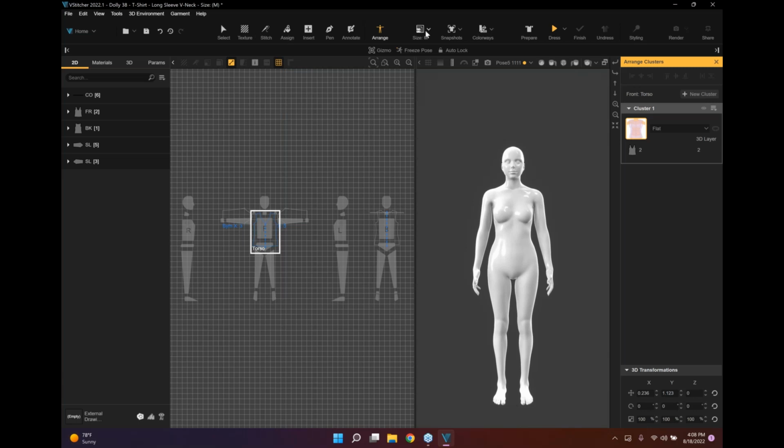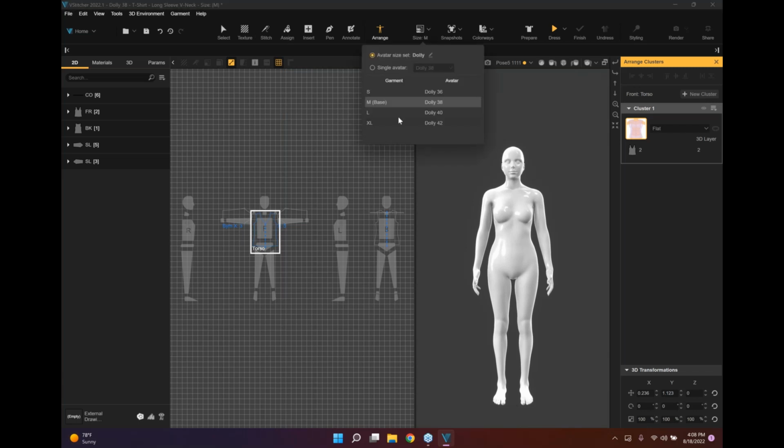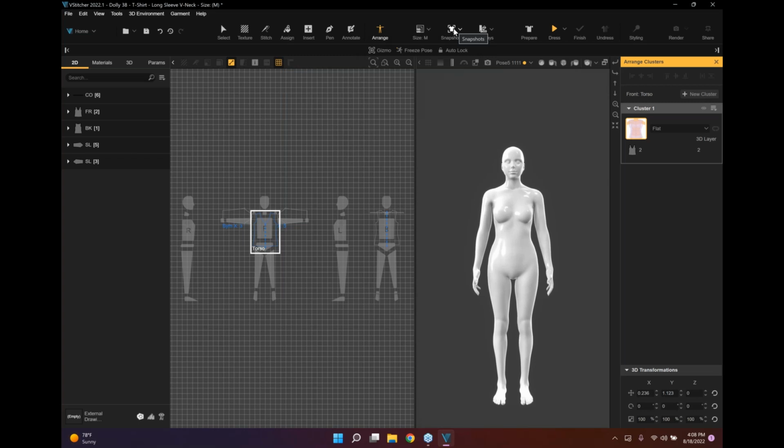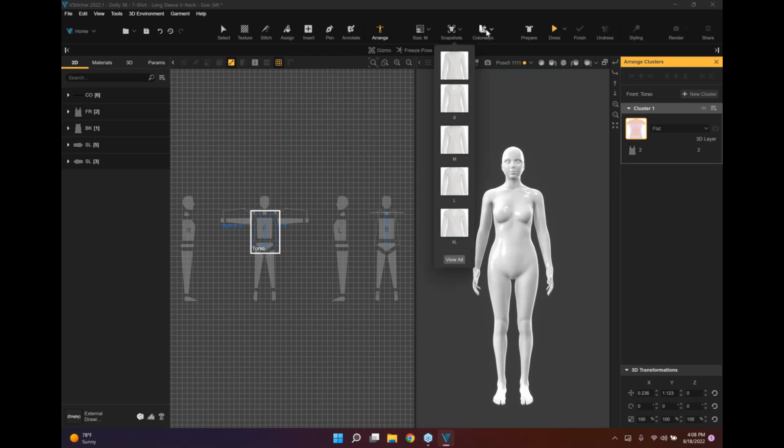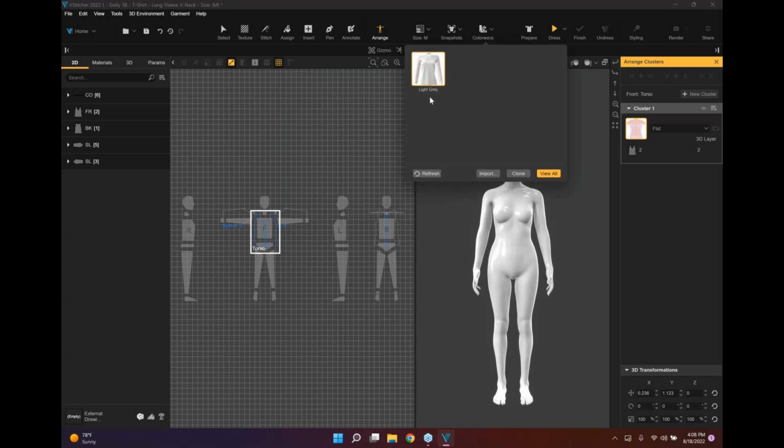Next to that, if you're working with multiple sizes, you have all of the sizes listed. This garment that I have loaded in my VStitcher right now is graded, so I have multiple sizes in here. If you're working with a new garment, you might just see only one size. Then you have another little shortcut area where your snapshots are saved. This little window right here will show you this little icon. If you click on it, if you have multiple colorways in your garment, that's where you can quickly access them.